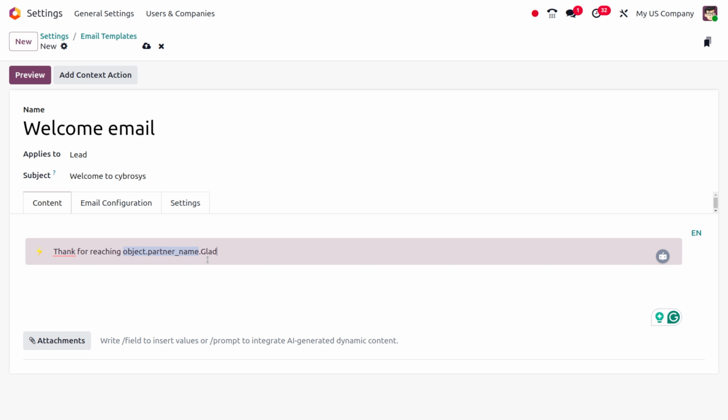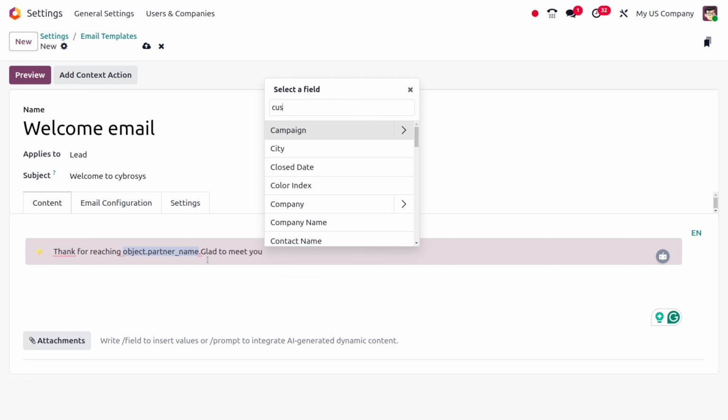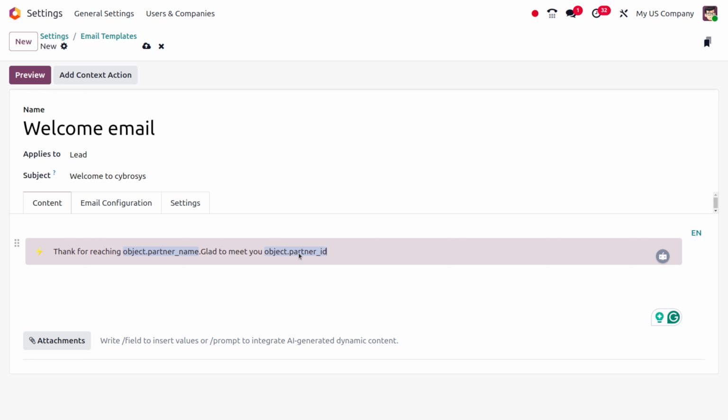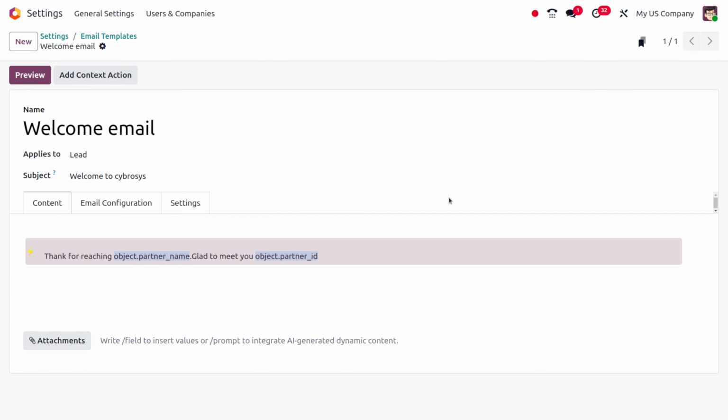So let's say glad to meet you, and now you can provide the customer name. So let's say the customer. Now, if you're not providing the field name over here, you can also provide some other description that we can write if the field is empty. So let me insert that, and you can see the dynamic placeholders are just indicated with a gray color. So this is one of the new features that you can find under Odoo 19.